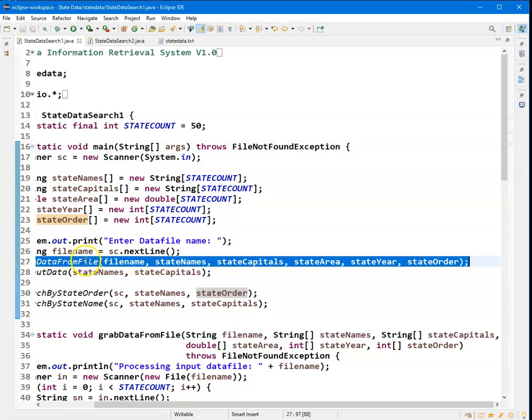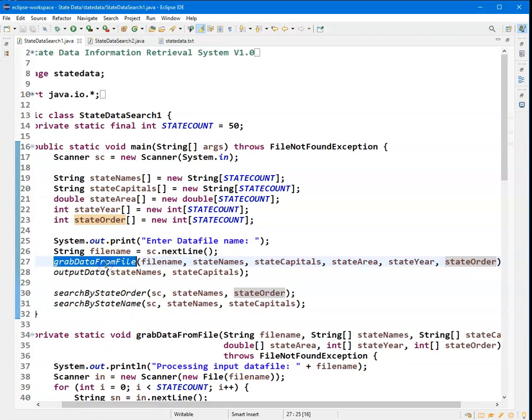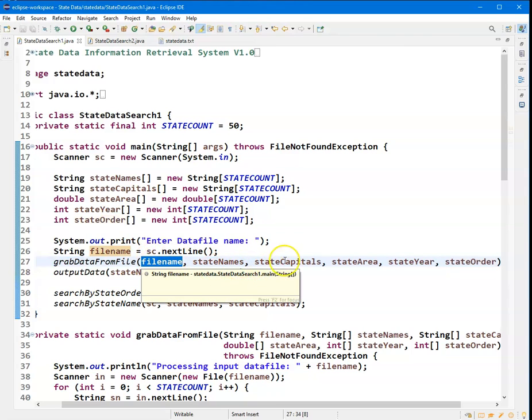But at this point, what I'm doing is a top-down approach. Okay, I have a method. It's certainly a void method. And I pass it the file name that I'm going to open. And then I pass it all the arrays. Now, the thing about arrays is when you pass an array, you're passing a reference to the array.